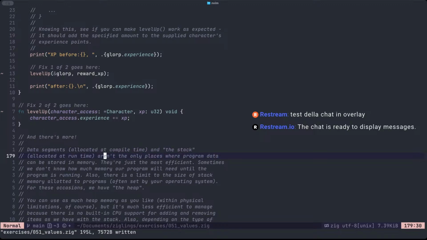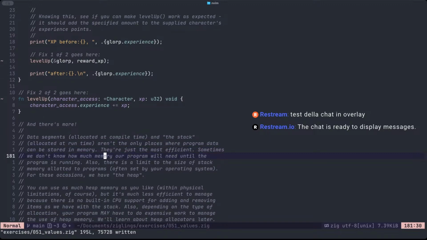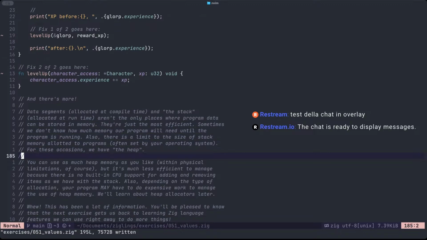Sometimes we don't know how much memory our program will need until the program is running. Also, there is a limit on the size of stack memory in a program. You can use as much heap memory as you like, within physical limitation, of course, but it's much less efficient to manage because there is no built-in CPU support for adding memory items as we have with the stack. Also, depending on the type of the allocator, your program may have expensive work to manage the use of heap memory. We'll learn about the heap allocation later.